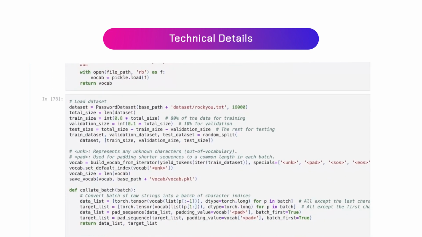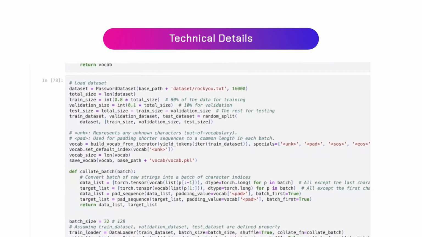respectively. We start by loading our dataset, which includes 16,000 unique passwords, and then split it into training, validation, and test sets. Next, we create our vocabulary, adding special tokens that facilitate training with the transformer model, and save this vocabulary for future use. The collate batch function is critical. It converts a batch of raw strings into batches of character indices, which is the format required for transformer models.